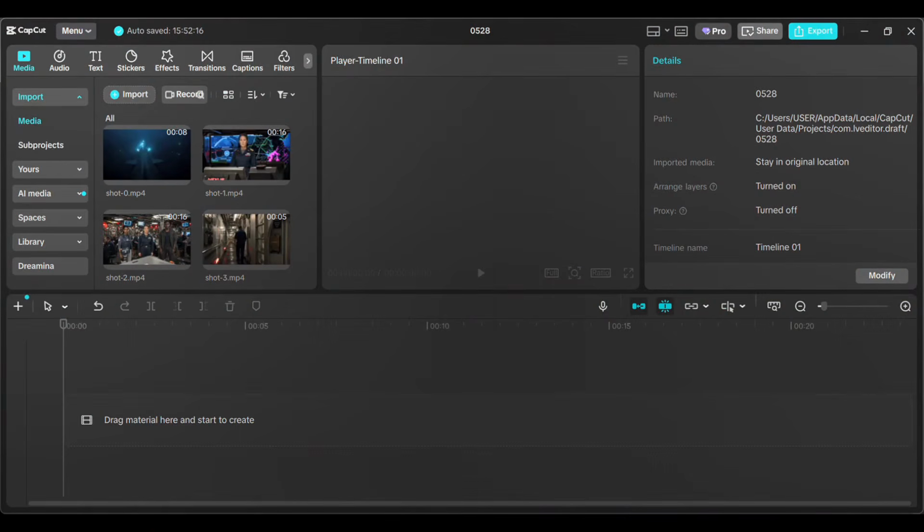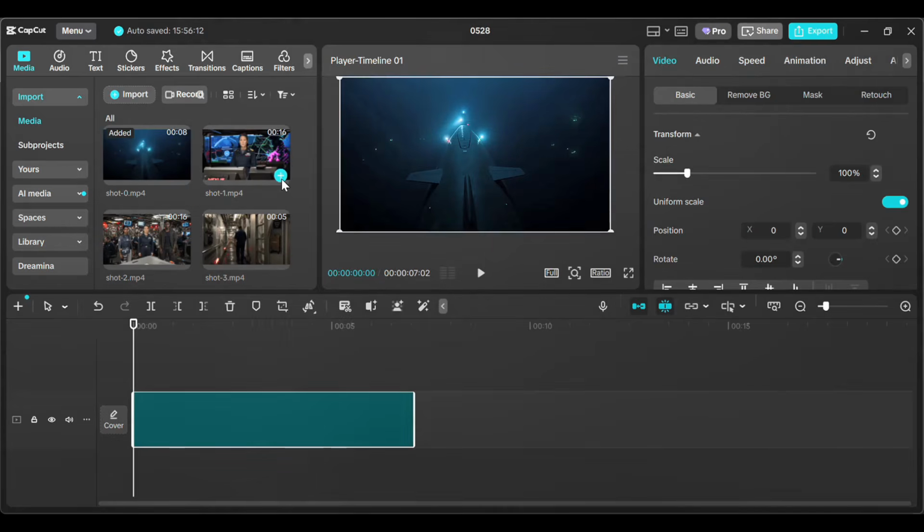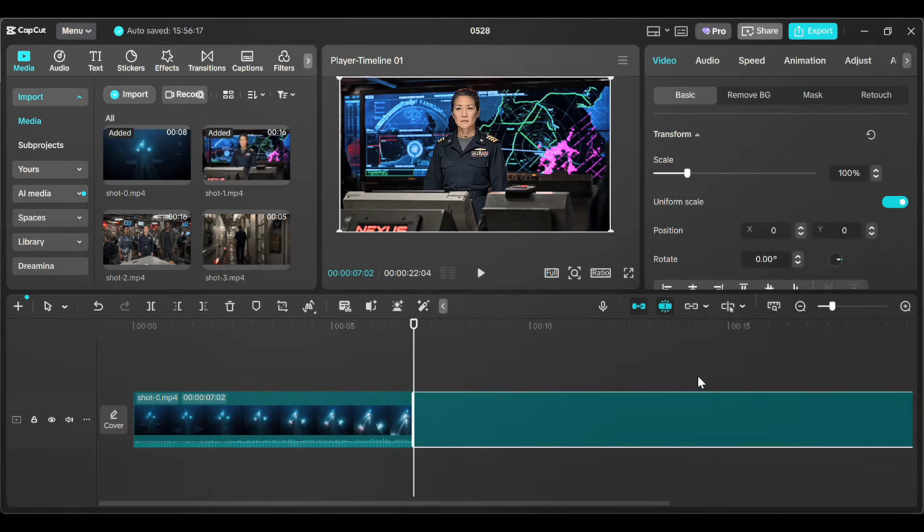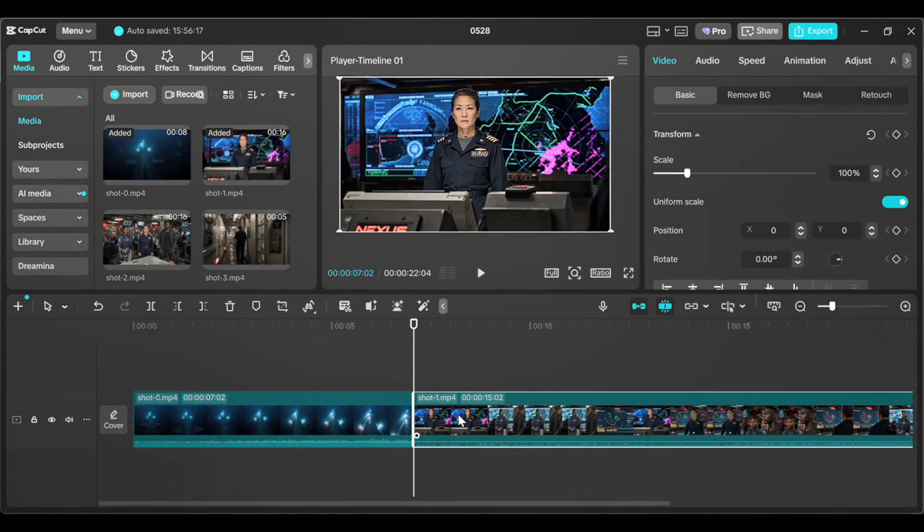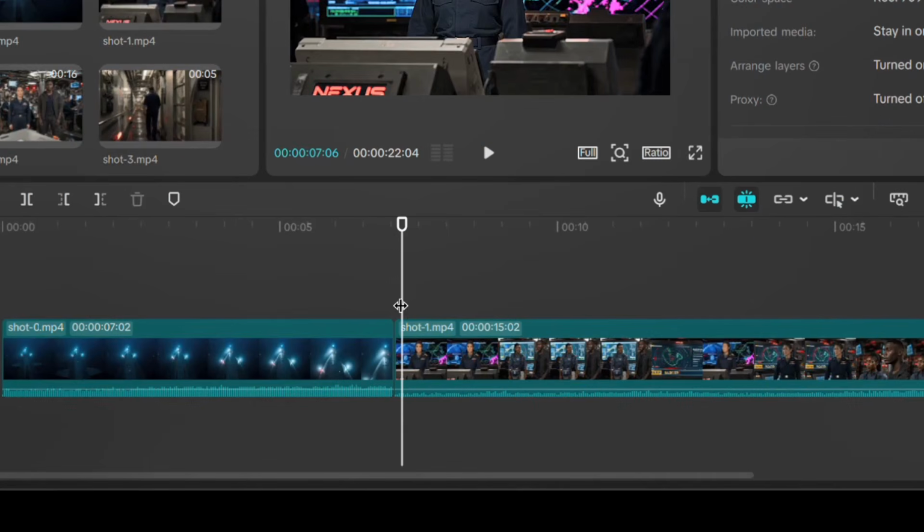Alright, here we are inside CapCut. Let's start with the first technique, the J-cut. Just like I explained earlier, a J-cut means the audio from the next scene starts playing before the visual cut happens. So first, import your 2 shots, shot 1 and shot 2. Now to create the J-cut, we want the audio from shot 2 to begin while the visuals from shot 1 are still on screen. Go to the ending section of shot 1.